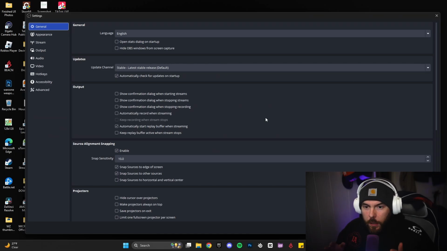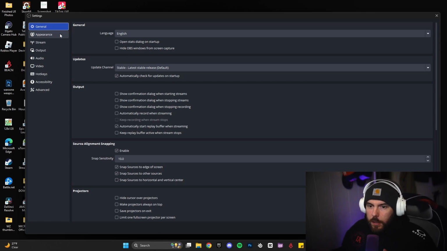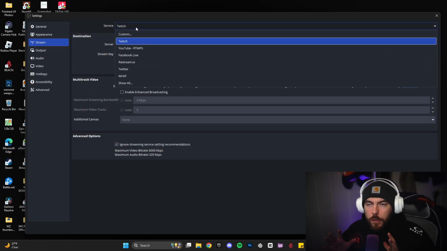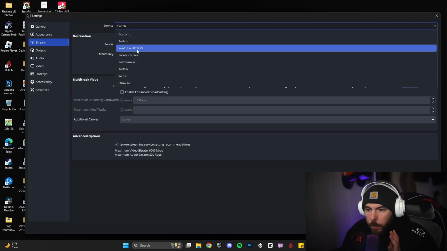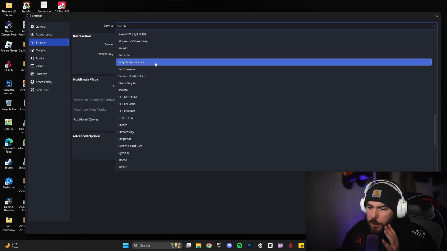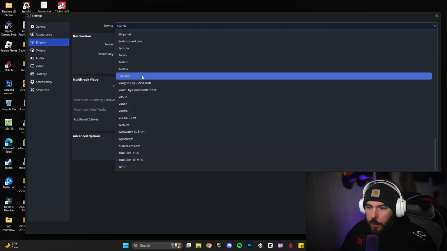So we are in the settings tab, and the first thing I want to do is go down to stream and just make sure your service is hooked up to your Twitch account. If you're doing YouTube, make sure to connect your stream to your YouTube account, or your Twitch, or if you're doing Kick, you can also go through that too. There are many different platforms that you can use.